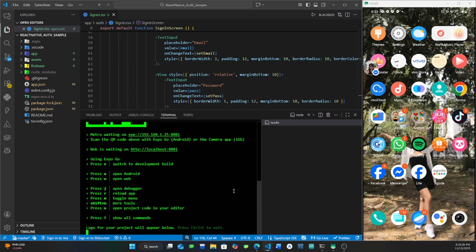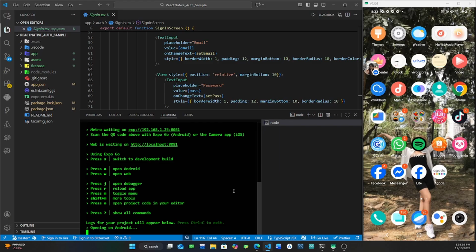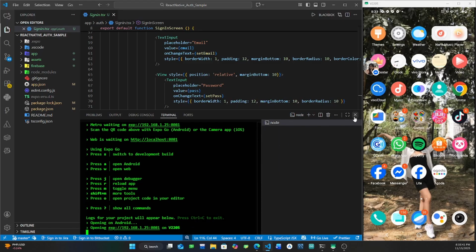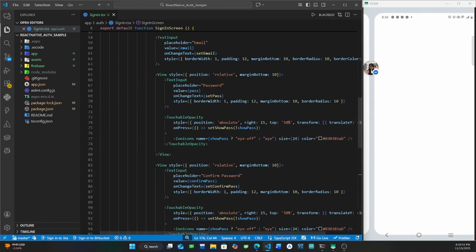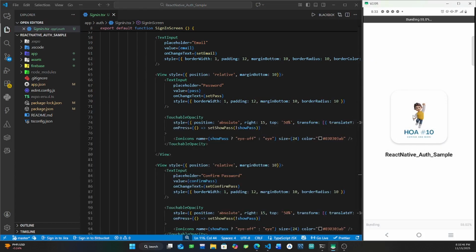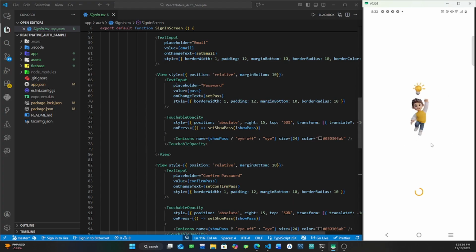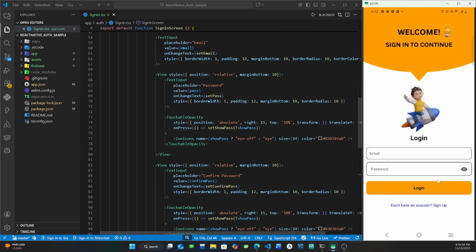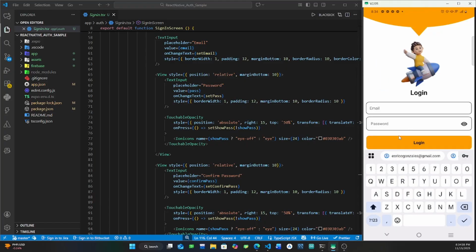The server is now on, and then just press A to open in Android. As you can see here is the Vault splash screen. Just wait. So this is the splash screen. It loads for 3 seconds, and then it will go to the login. So as you can see, this is the login of my app. This is the app for the tutorial, and then after that, the email, the password, and so on.